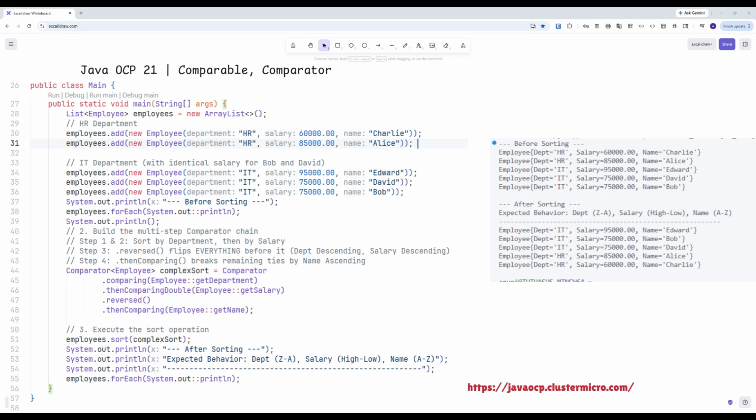So the first sort in this chain is the department. IT is coming before HR because it was reversed. Then salary was sorted, and it became descending, 95,000 first. Then within the salary group we have two persons, so there's a conflict. How to sort them? The name sort is not reversed, so it is ascending. So Bob will come before David. That's how all this code works.